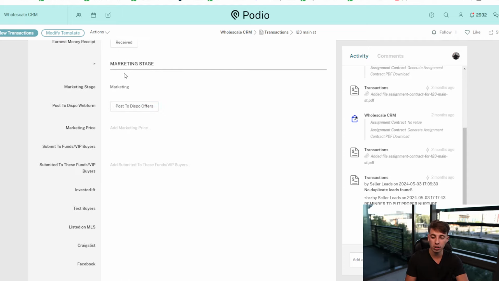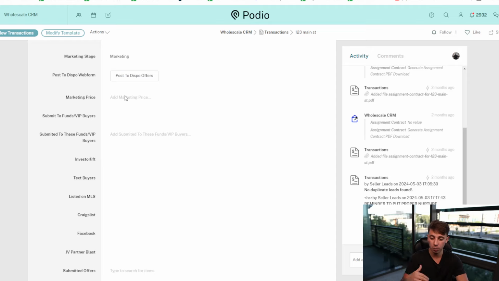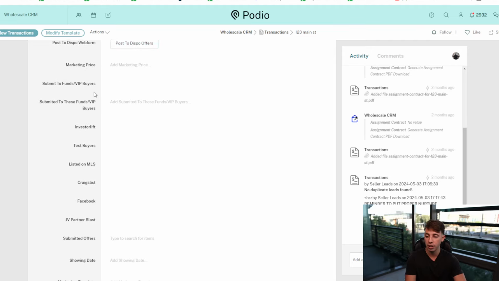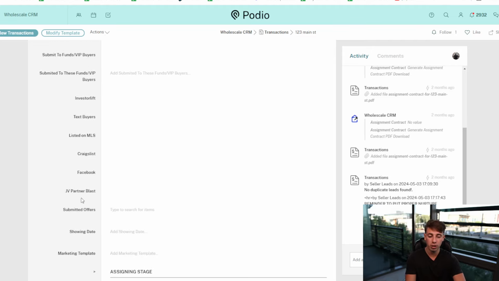Now we're ready to market the deal. So we're going to market the deal. We're in the marketing stage. We're going to post this deal to the Dispo Offers app. Remember how I said offers from buyers can come in? Well, you can post it to the Dispo Offers app, and they'll be able to submit offers in on this deal now. We're going to be able to put our marketing price in, and we're going to be able to go through all the different marketing channels of how to market the deal. Did we do them? Yes or no?